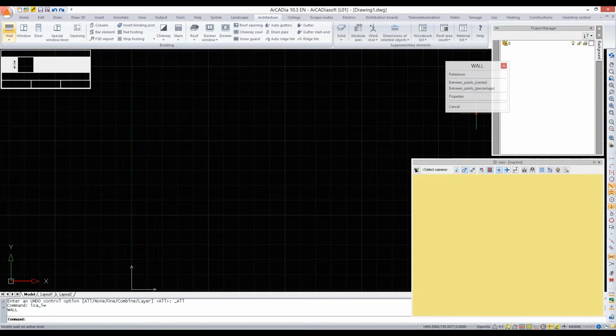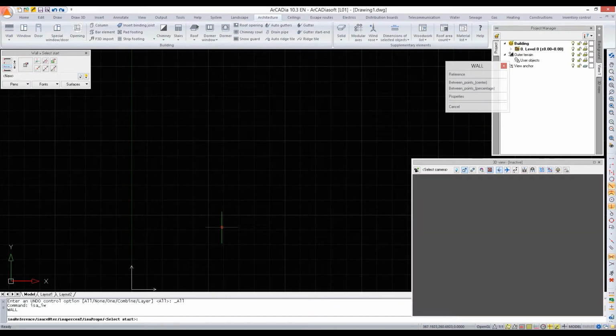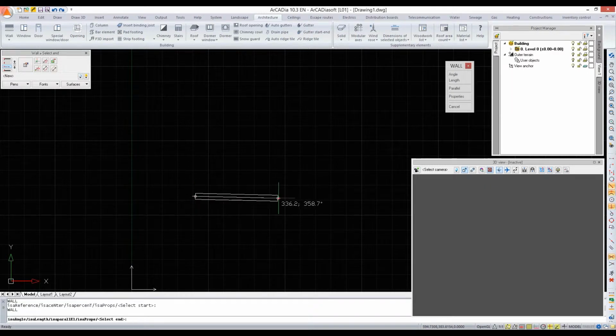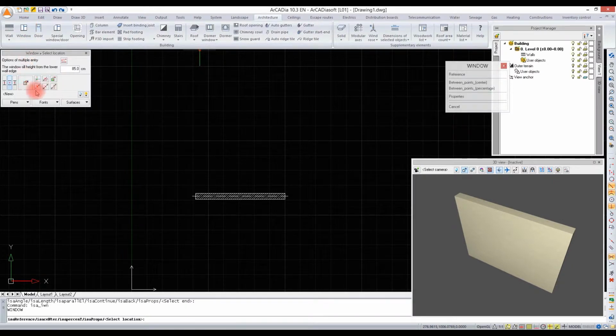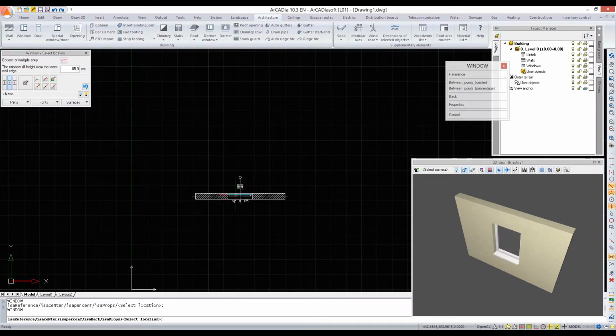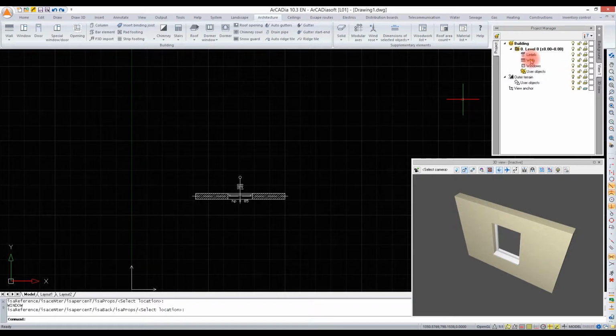For example, when we insert a wall, it will be added to the project tree alongside the building and an automatically created level. It works in a similar way for other objects. For example, when we insert a window, it too will create an additional group on a given level.